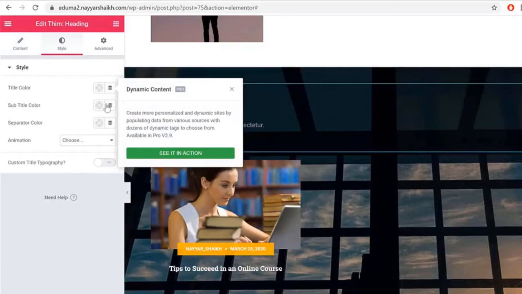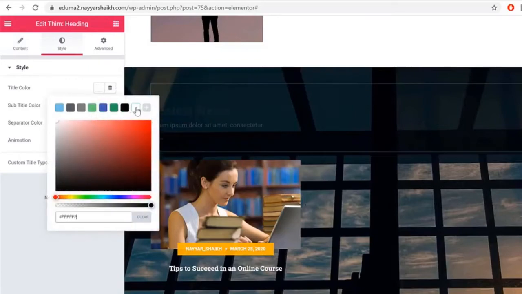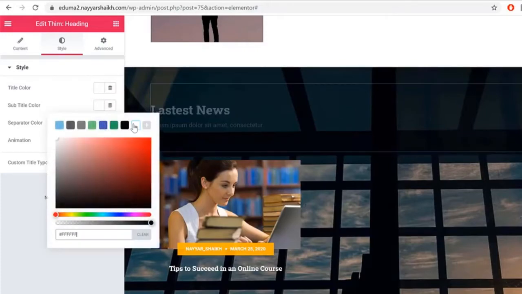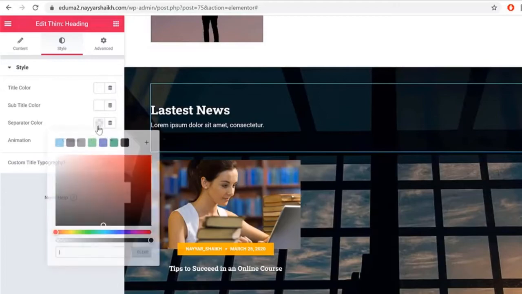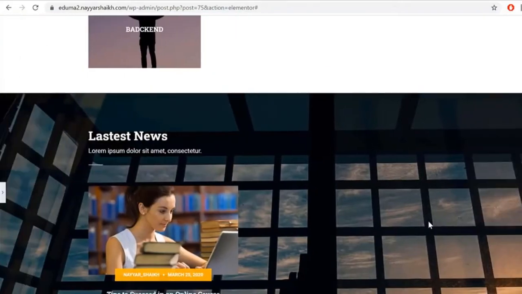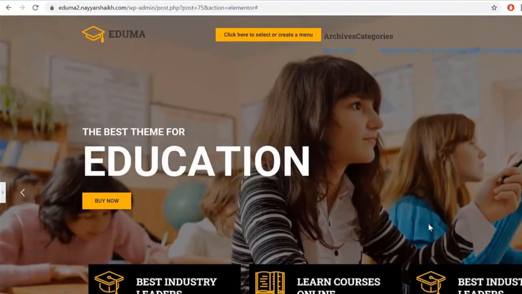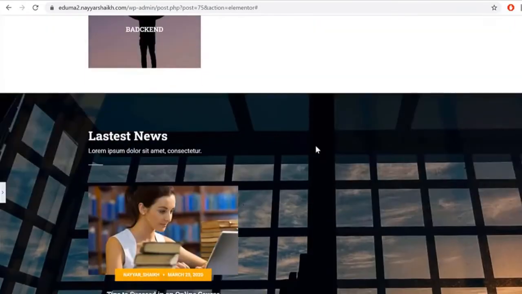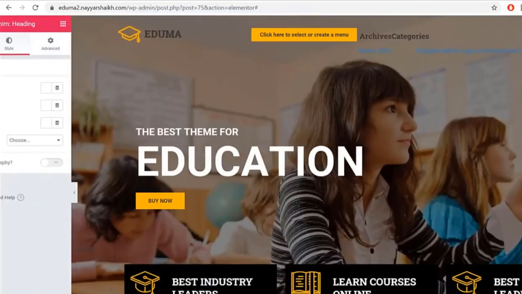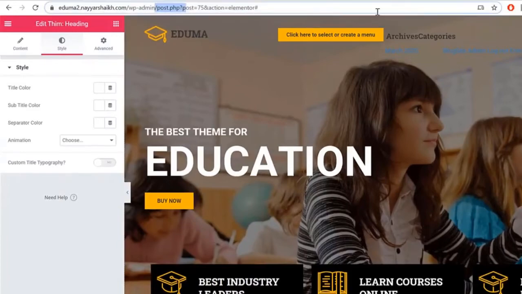Now let's change this color of this title to white. So title color, set this to white. Subtitle color also should be white, and separator color can also be white. Alright, click on update, and with this your home page is 100% completed. Now we need to create few more pages, so let's see how we can do that. First of all, make sure you update this page. After that we can come back to our dashboard.